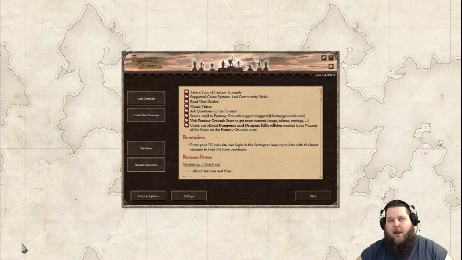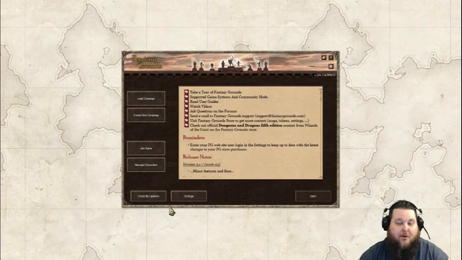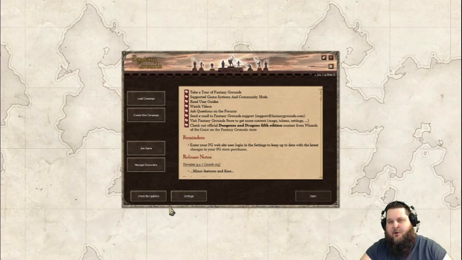And if you are a new person to Fantasy Grounds, you'll probably find this rather useful. But if you're a savvy veteran, and I know there's a whole ton of great Fantasy Grounds users out there, you guys already probably know everything about Fantasy Grounds, and this probably isn't going to be helpful for you because you already know how to do it. So, all right, creating a module.